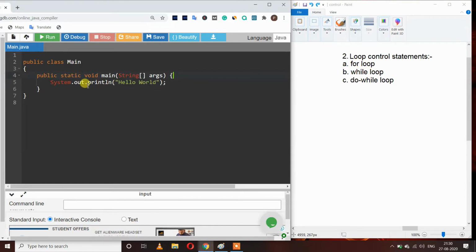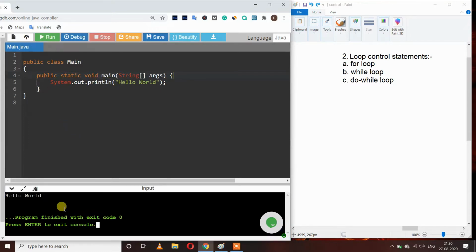So let's take an example: this is a Hello World program. When I run this program, we get hello world printed once. But what if I want to print hello world 5 times? Then I have to write this single line 5 times, and it will take time and also increase the length of our program. And because it has more lines, it will take more time to execute too. So in this case, we will use loops in our program.